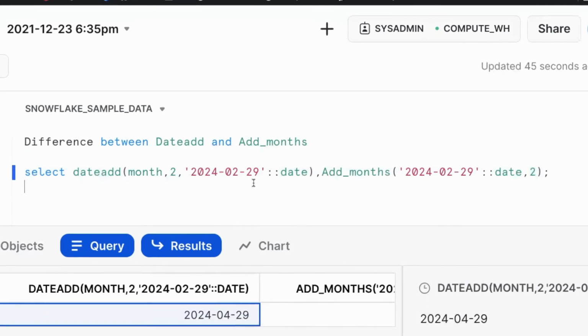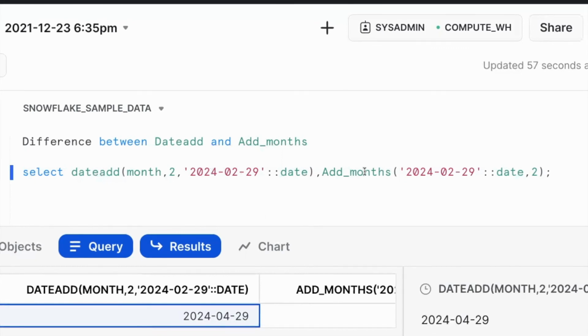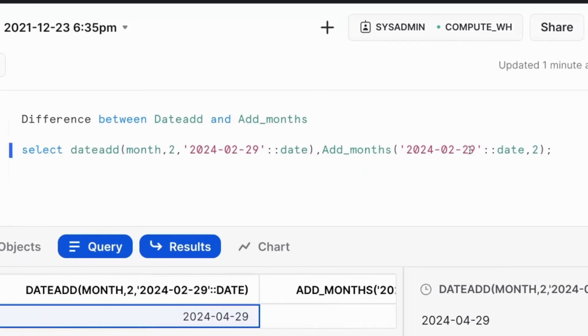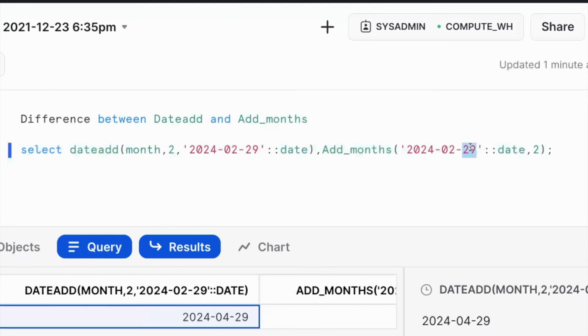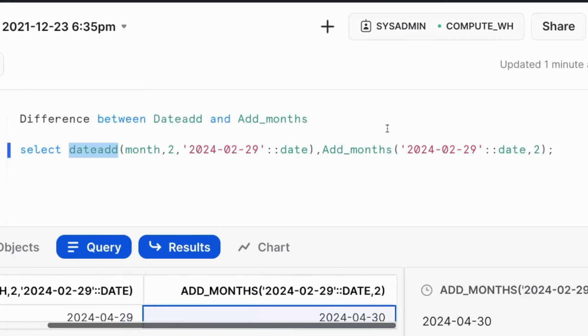So you need to be very careful which function you are using and what dates you are passing as an argument to it. That's very important to know. In summary, add months will preserve the month ends, irrespective of whether the month ends on the 28th, 29th, 30th or 31st. You'll always get a month end when the input is a month end. That might not be the same scenario for date add. You can see the clear difference here, how these two give different values. Thank you. That's all.